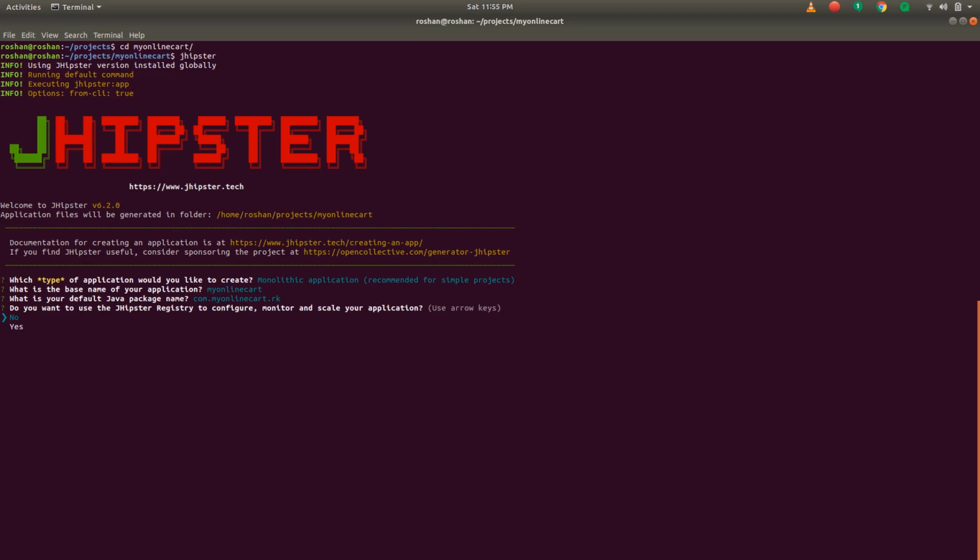Do you want to use the JHipster registry to configure or monitor your application? So what is the JHipster registry? It is nothing but the Eureka server that will provide the discovery server for your application. Usually we will not select this here because we can use that in the microservices based architecture, and this is our monolithic application, the simple application, so we don't need it. So I will just select no.